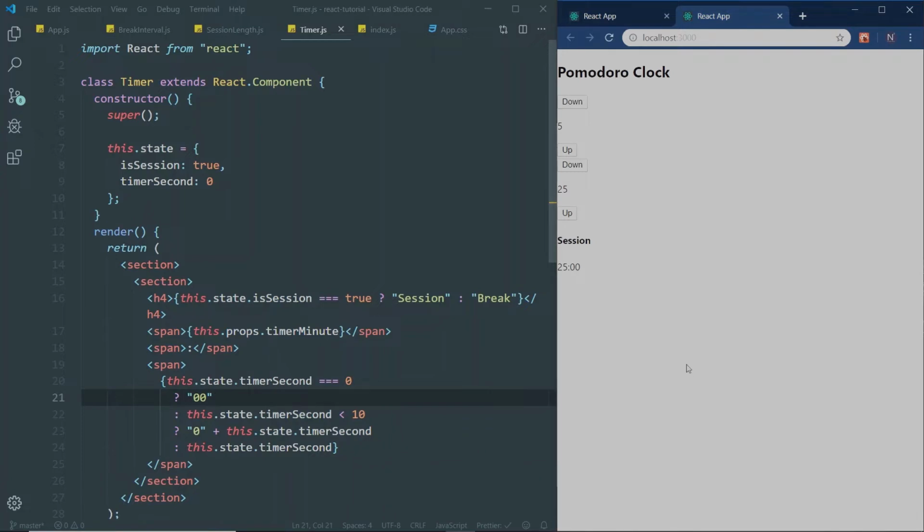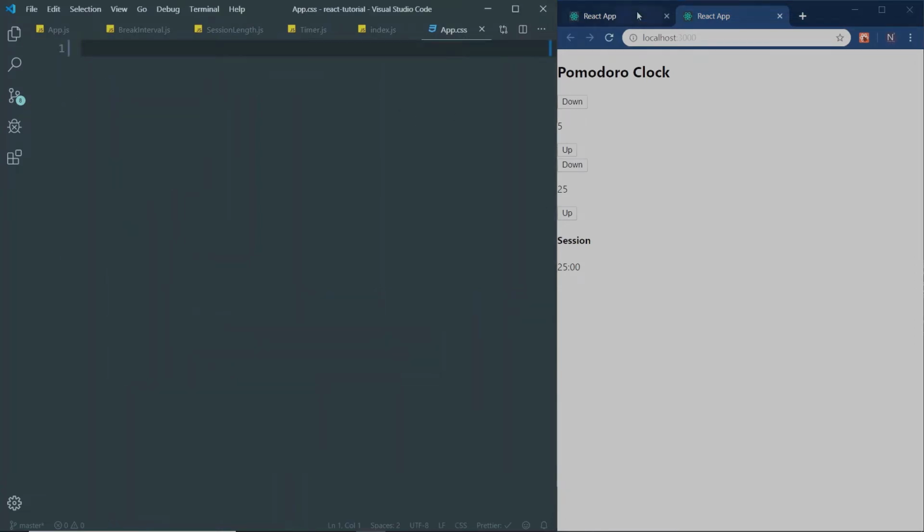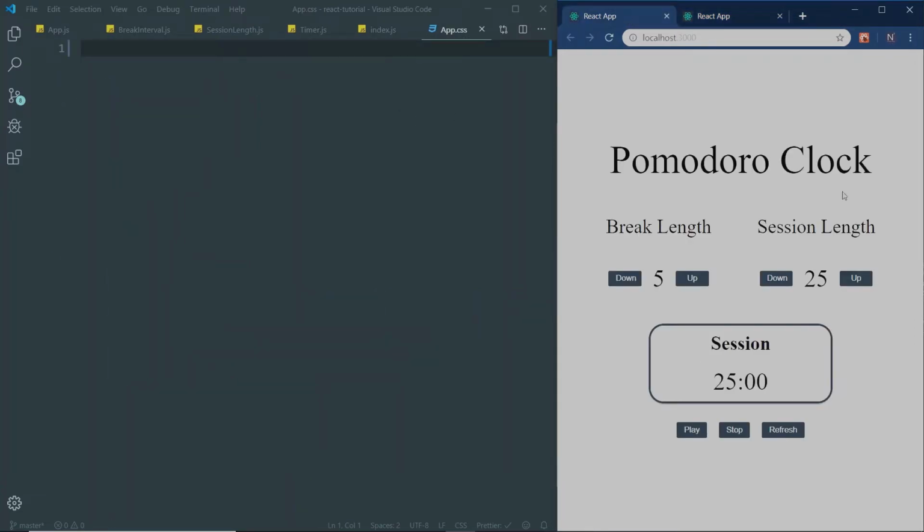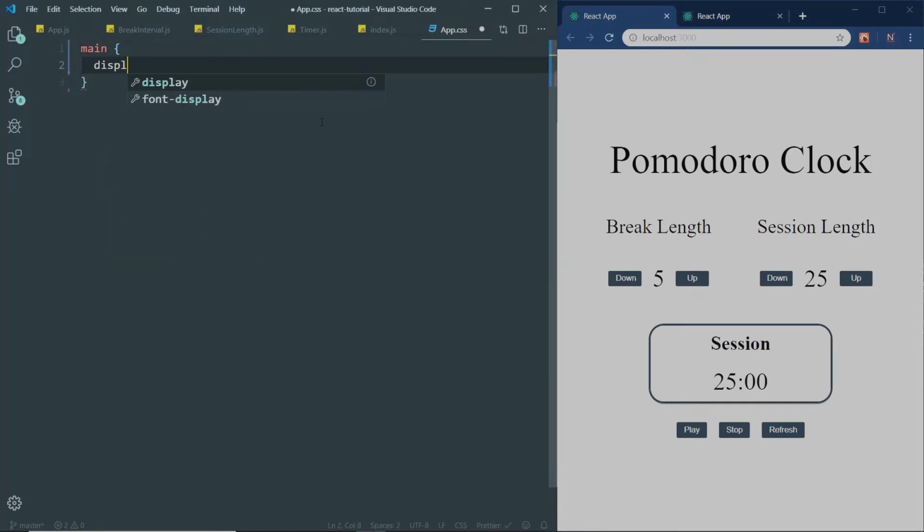Okay guys, so now we're passing everything down. Let's add some CSS and make this pretty, shall we? So first thing we want to do is center this like this. To do that, we're going to use Flexbox. We will say display flex, and we'll give this a height of 90 vertical height. And then we are going to say flex direction, and we're going to say column. Okay, and then we're going to justify the content to be center.